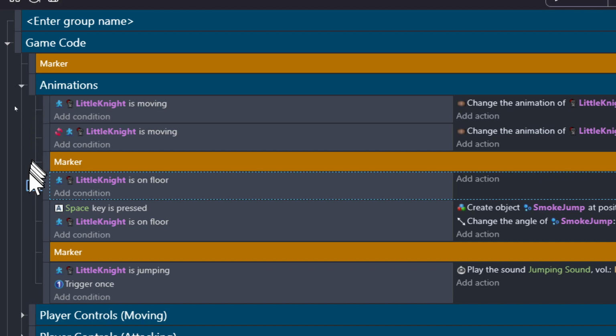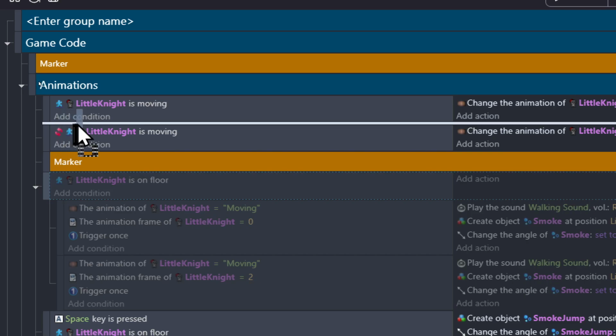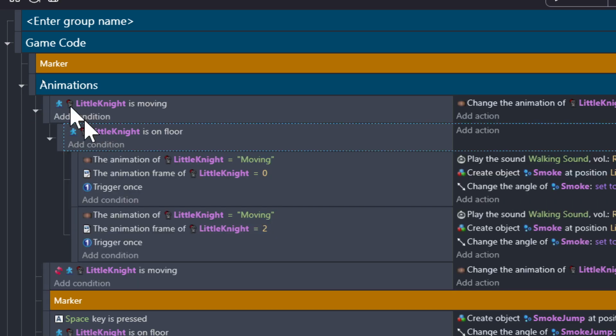You know what? We could do it even better. Check this out. I think we can. Yeah, let's try it. When he's moving, so we're gonna check: is he moving? Because we need this, right? So we're gonna grab it, and we're gonna make it an even bigger sub event.